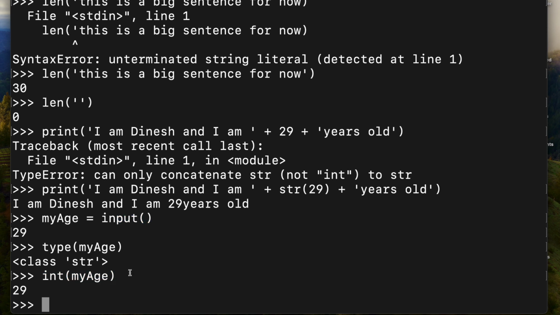Practice using these functions in combination. Try writing a small program that asks a user for their name and age, then prints out how many characters are there in their name and how old they will be in 10 years from now. Remember, have fun and experiment. Happy coding.